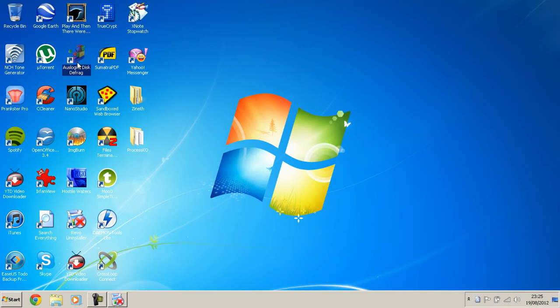Auslogics Defrag. That defragments your hard drive. You've probably heard of defragmenting before. It is an essential utility, guys. Please do defragment your hard drives every now and then, because it's best for its health, and it also makes it run faster. Nano Studio.